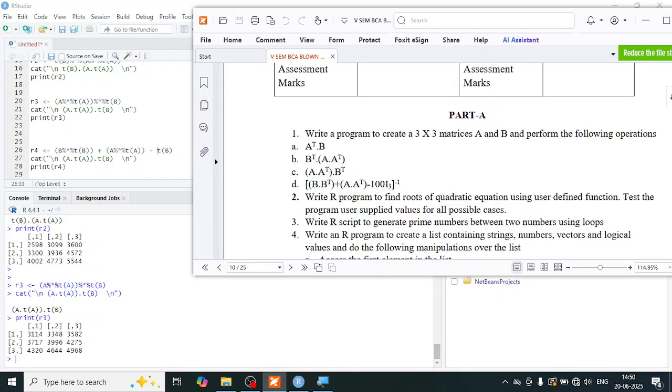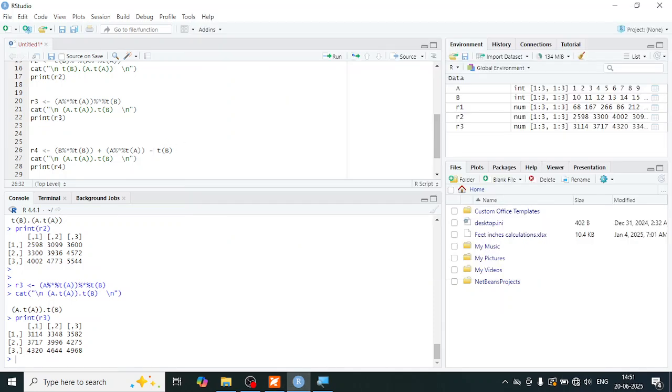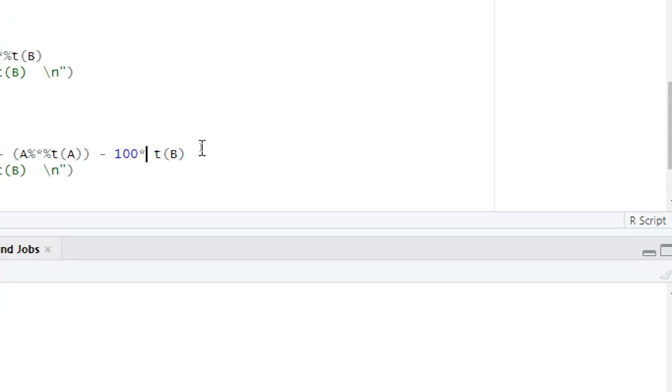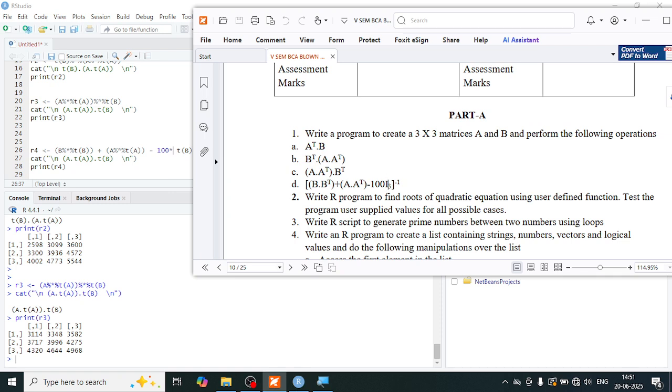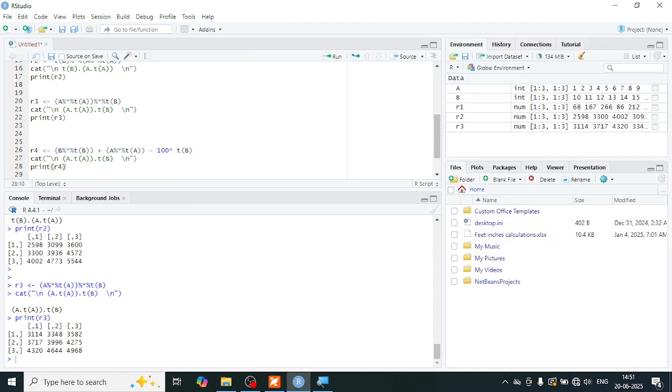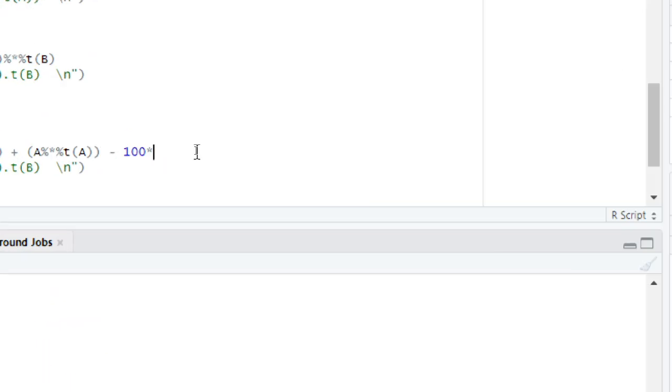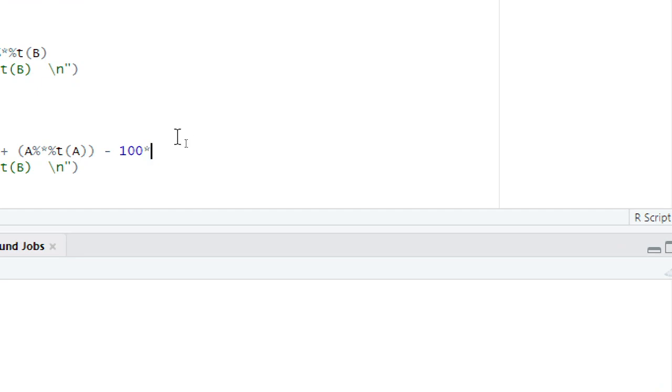What is this, 100 into, so this is 100 into, so what is 100 into? This is a diagonal matrix. So a 3 cross 3 diagonal matrix. How do I get a diagonal matrix? There is a function. So let's go here. There is a function called diag. Okay, diag.